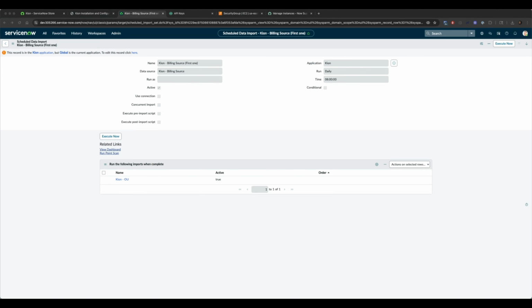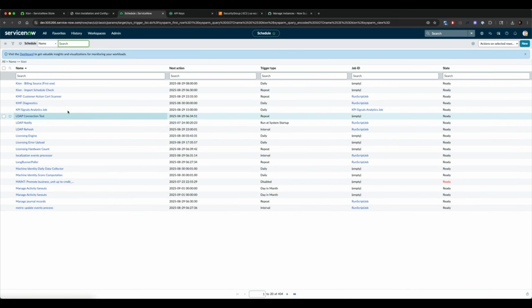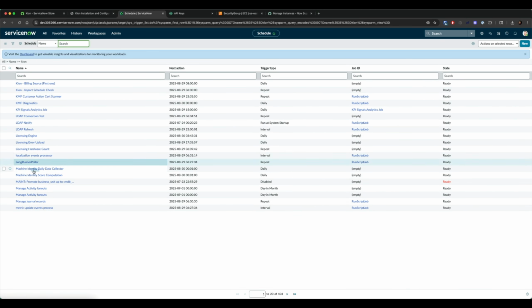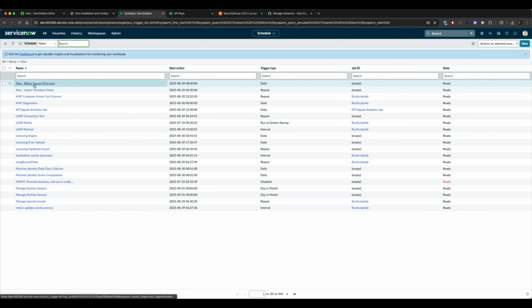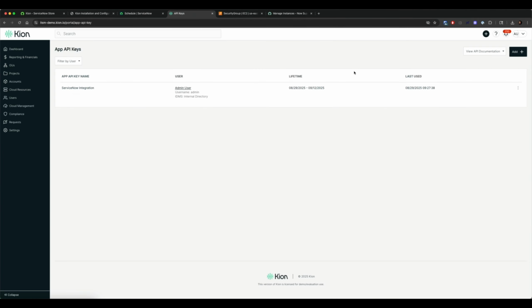If you prefer to speed things up, you can find a scheduled job or a scheduled data import like this one called Kion. We can execute now. All of these are linked together, and we'll pull through all of the rest of my scheduled imports that I need to get all of my data into Kion manually the first time. When I execute this, you'll also be able to see that when I come back to Kion, my last used timestamp should be updated to show that it is being run.